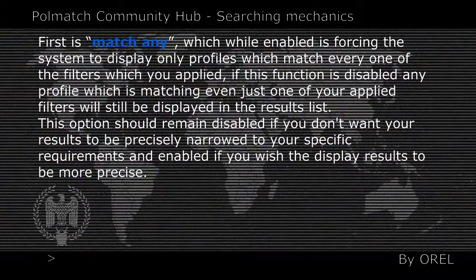This option should remain disabled if you don't want your results to be precisely narrowed to your specific requirements, and enabled if you wish the displayed results to be more precise.